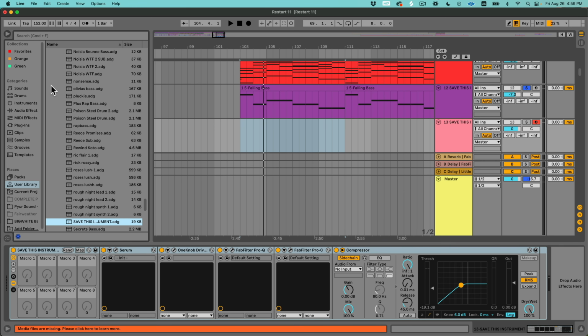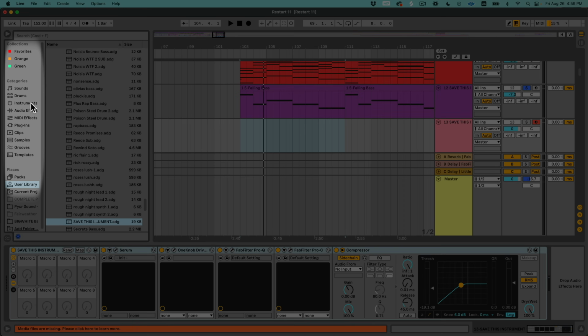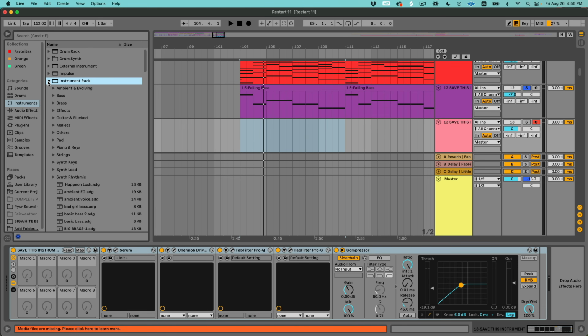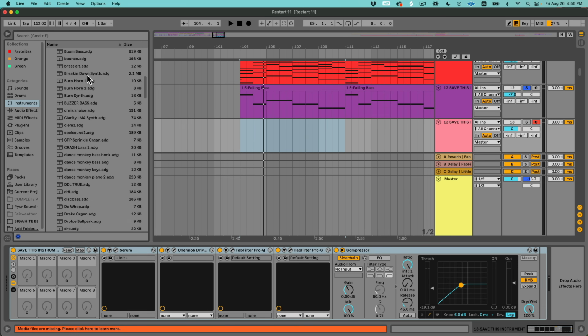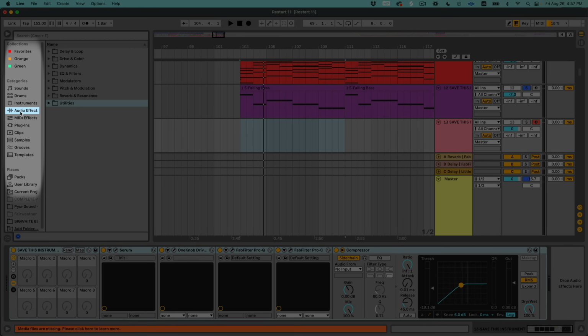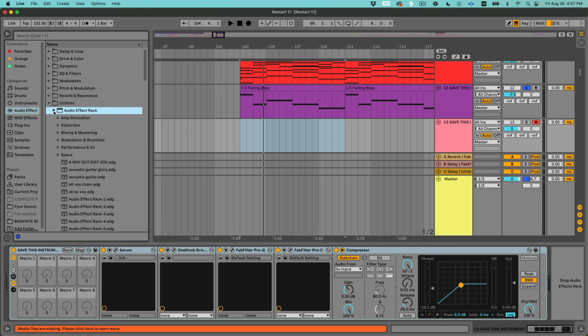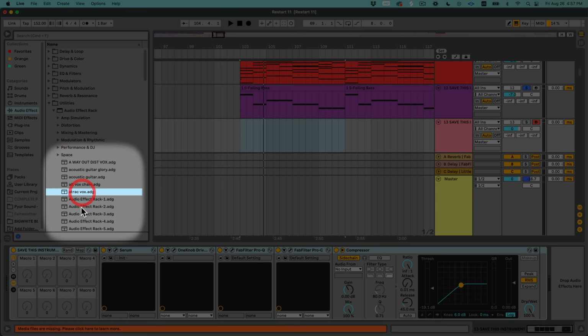Let's say that you open a new project and you want to find out where are all these instruments being saved. Well, if you go to the left menu here where it says instruments, just click on that. Click on the little arrow by instrument rack here and scroll down and all of your instruments will be there that you saved. And for the effects, you could just click on audio effects rack, click on the arrow by utilities, click on the arrow for audio effects rack, and all the pre-saved effects will be right down here.